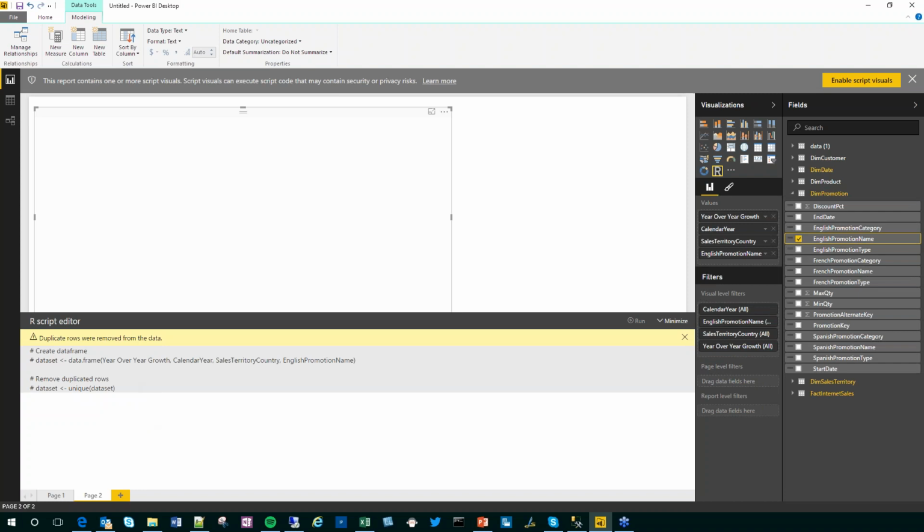Okay. And I'm going to create a coplot type visual, and I want to reference these data sets, and this is how you'll reference those fields, year-over-year growth. And that's a tilde right there, and so I'm saying I want to plot my year-over-year growth on the y-axis, and I want to plot my calendar year on the x-axis. And I want to view this by, and that's a pipe character there, I want to view this by sales territory country and by English promotion name.